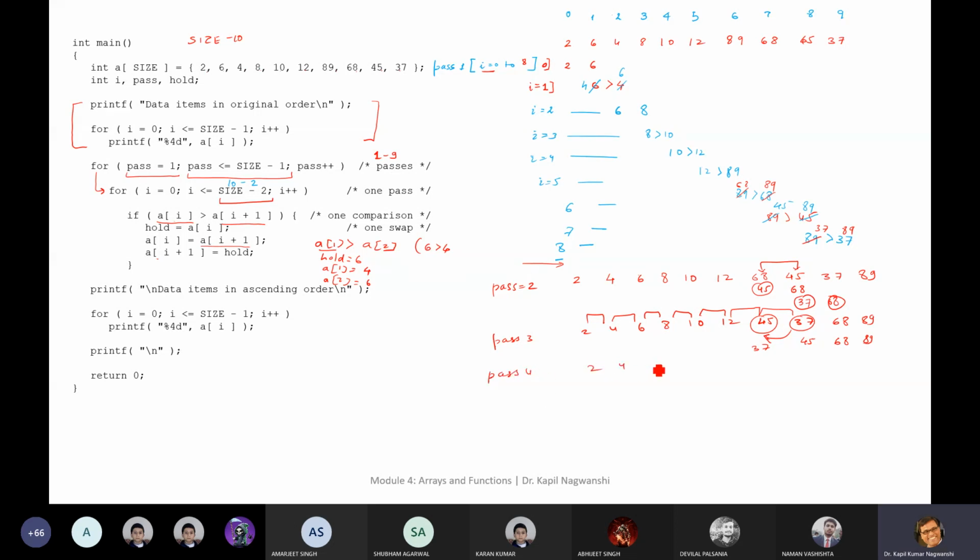Up to this place 2, 4, 6, 8, 10, 12, each operation is performed. It will check by using if, but now 37 is there, after that 45, then 68, and then 89. And this will run up to how many passes? Up to pass 10 minus 1, so up to 9 passes, because it is already sorted. Though it is sorted, it will run for all the passes.